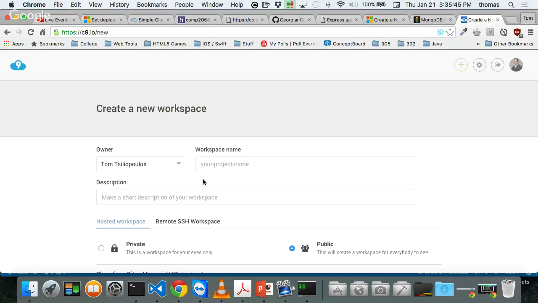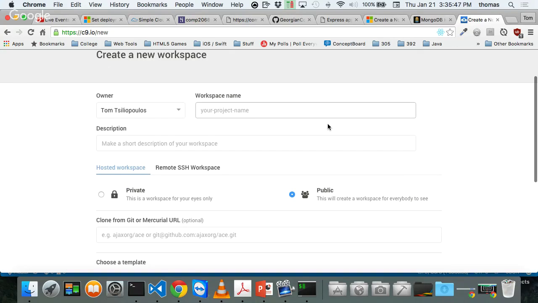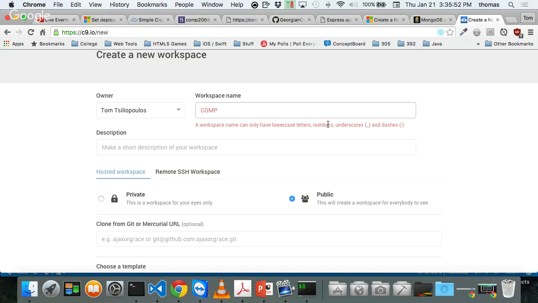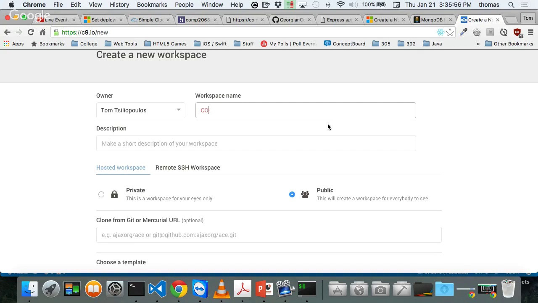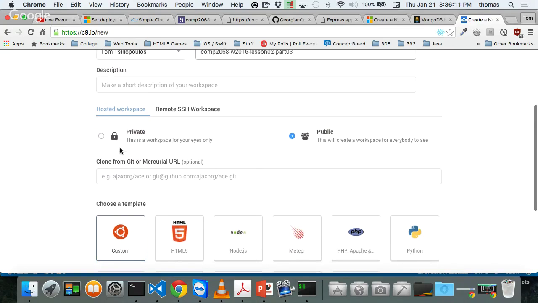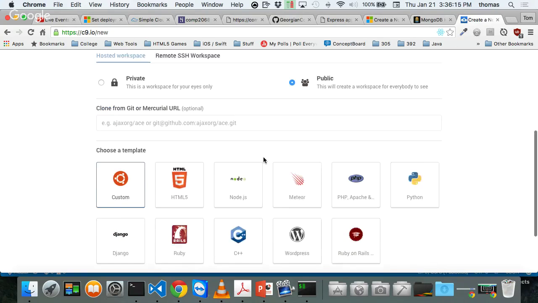Create New Workspace. All right, the workspace should have the name that we're working on. So let's call it COMP2068, with lowercase, because it only likes lowercase. Winter 2016, and then it's lesson 2, part 3. Again, variations of the same name. Okay, cool. Is it private or public? I don't mind if it's public because I'm not sharing any special thing.